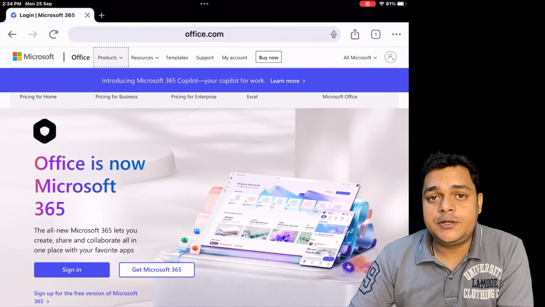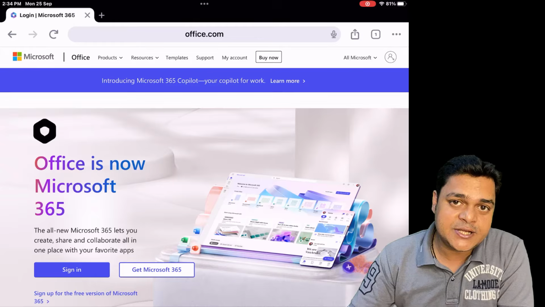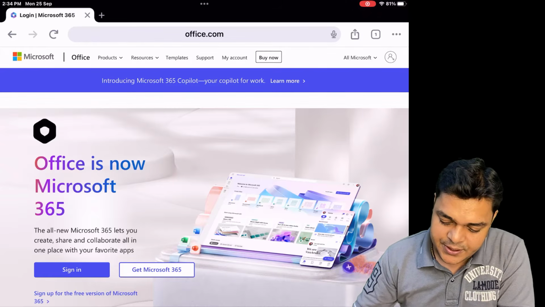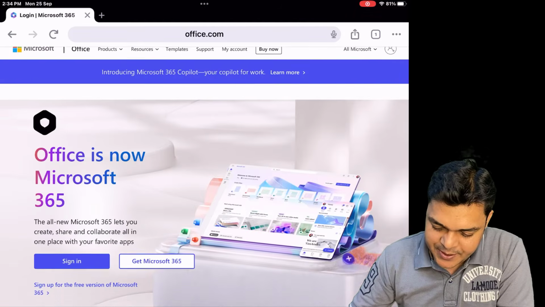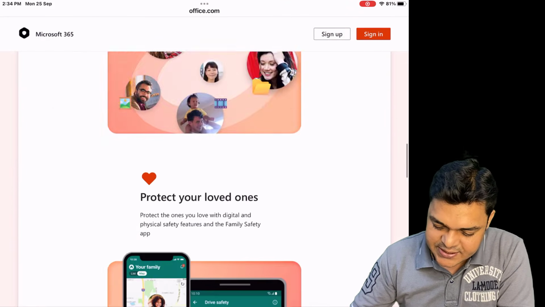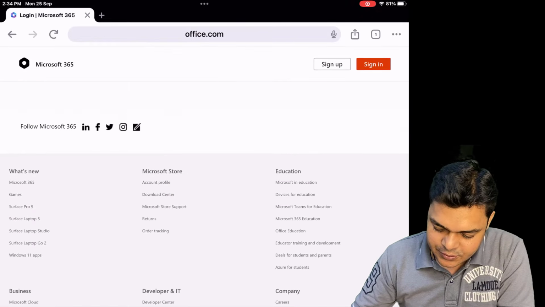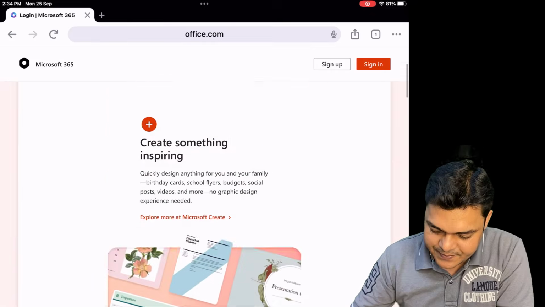So I'm going to guide you to handle the large business infrastructure. That's why I'm going to proceed with the pricing for enterprise. Whenever we click on the pricing for enterprise, it will give you the information about the number of licenses that we have. So let me show you the types of licenses that we can find.